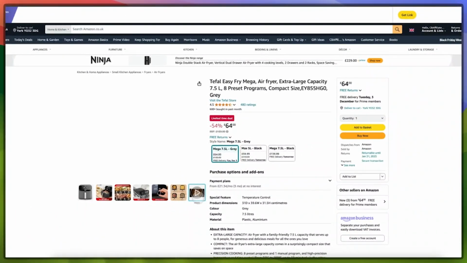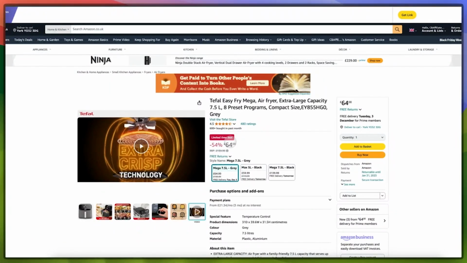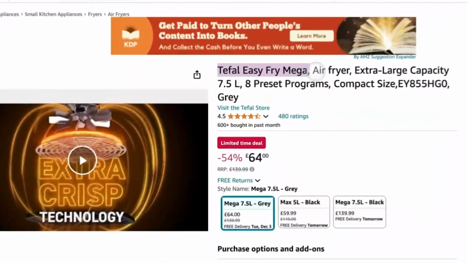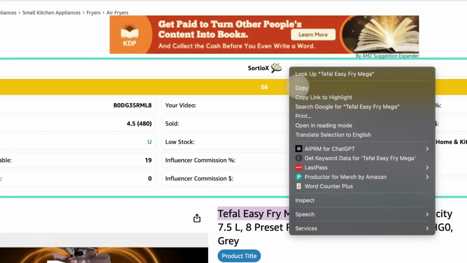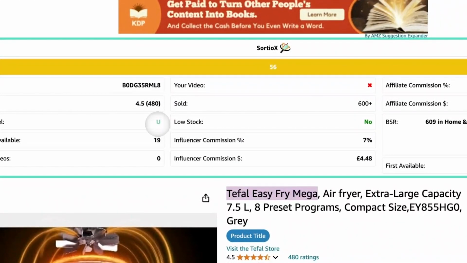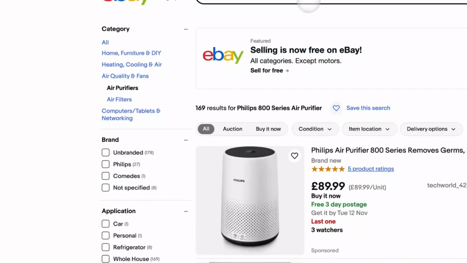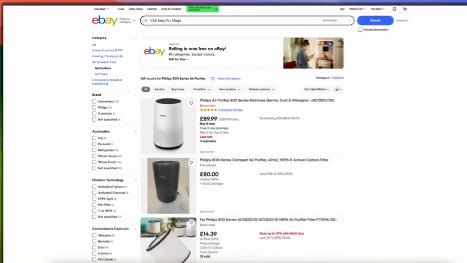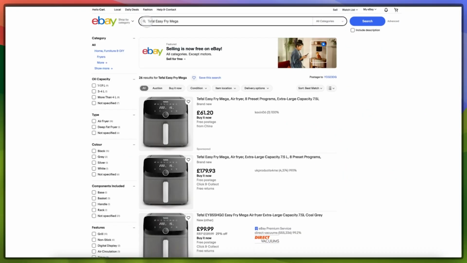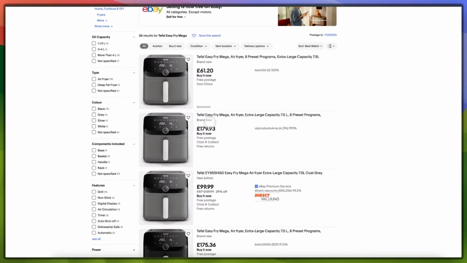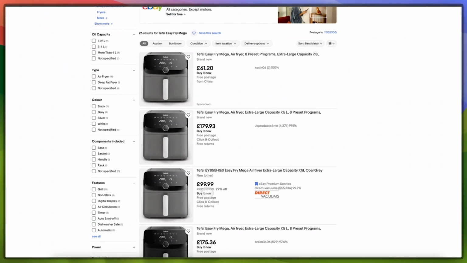So here's one that has a carousel. You can see this product is £64 on the sale. Again, let's take the name of that product. You can see it has an upper carousel. There's no competition, and we're going to make almost £5 on this. And let's see what it sells for. Will we get our money back? And we can see there it ranges anywhere from £61 to £99.